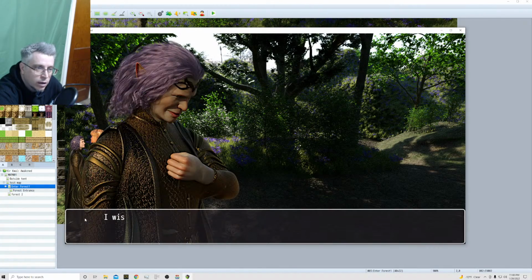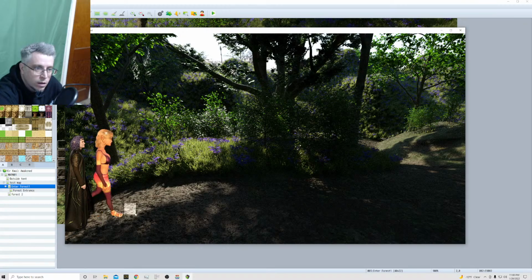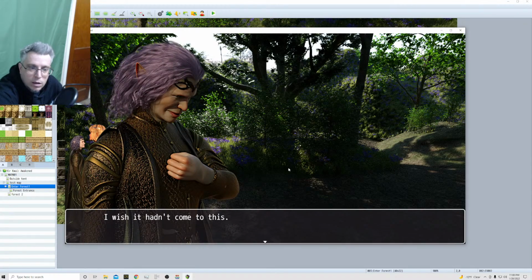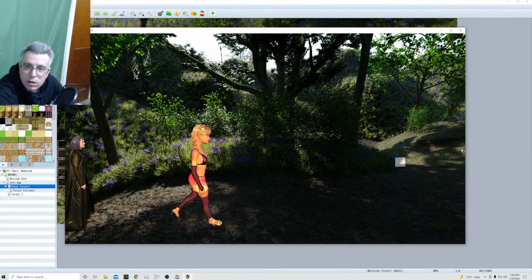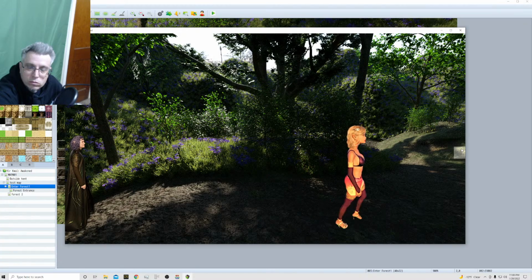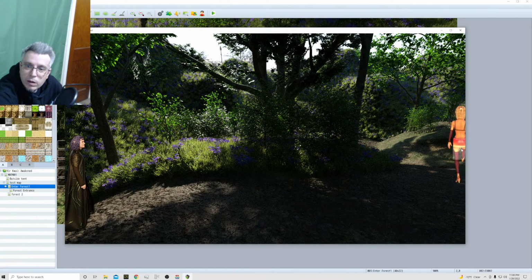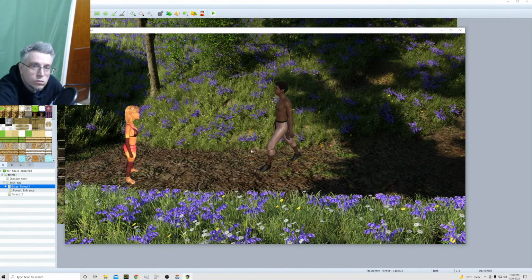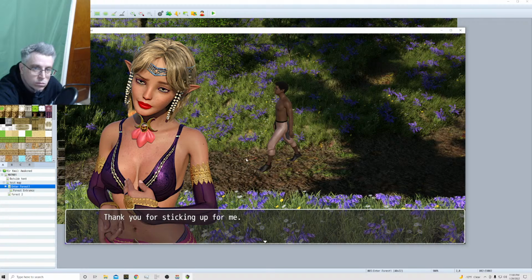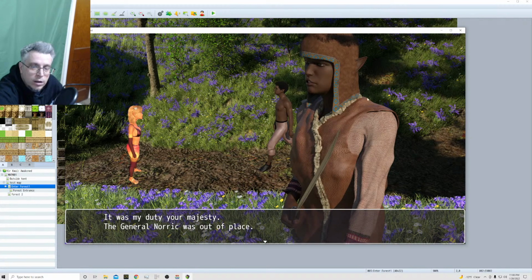Try to go back here. Won't let you go back. I need to get new graphics for this. Obviously that doesn't fit in this scene here. He doesn't have that look, I guess.